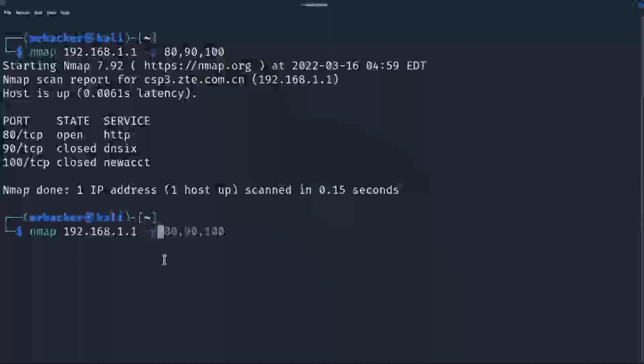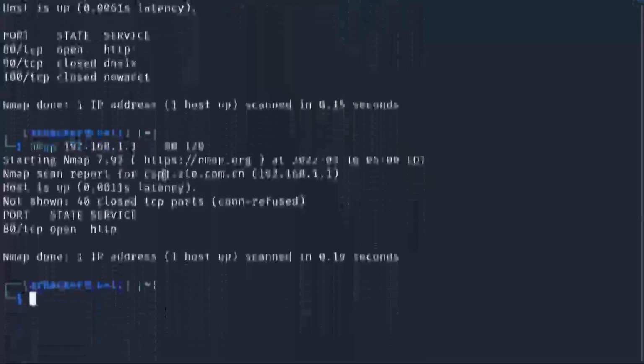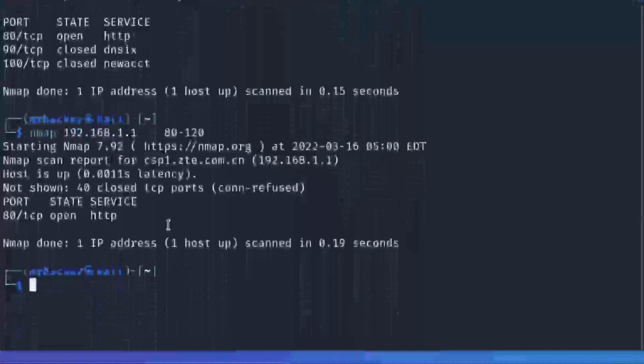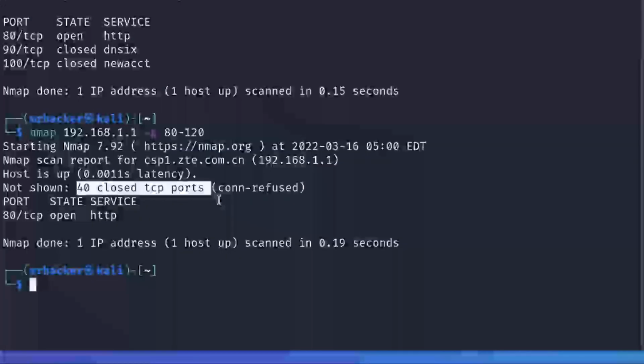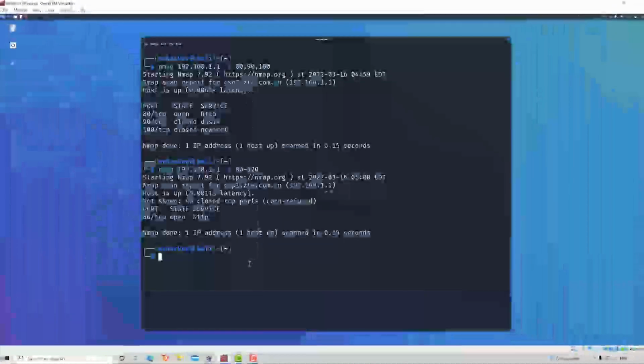To scan a range of ports, you also use the -p option, and you can type 80-120, for example. It only found the port 80 to be open. The other 40 ports are closed TCP ports. Okay, awesome. Now let me just enlarge this a little bit.